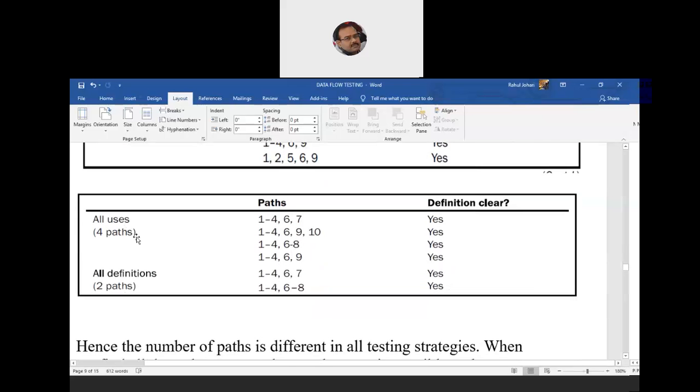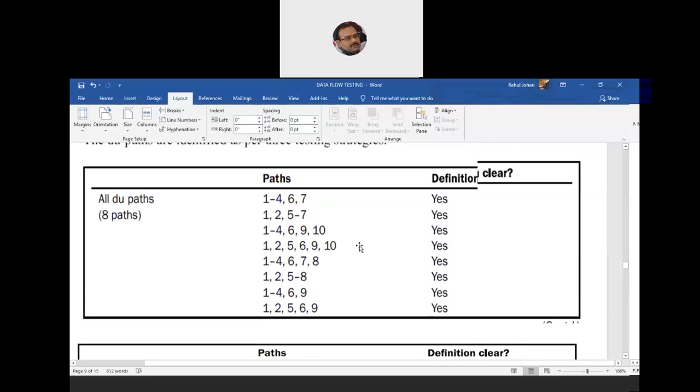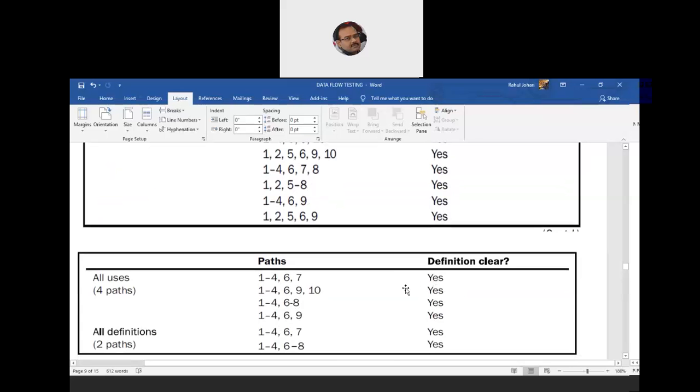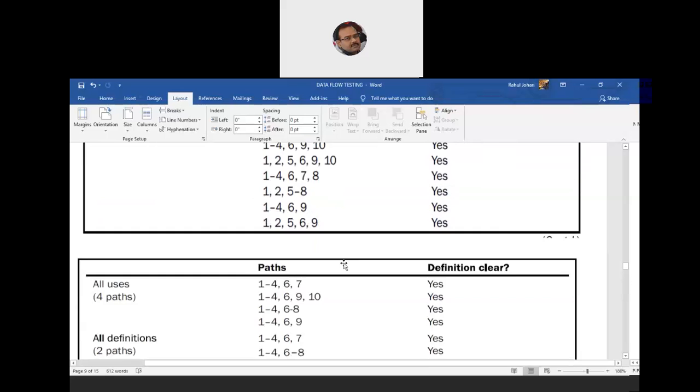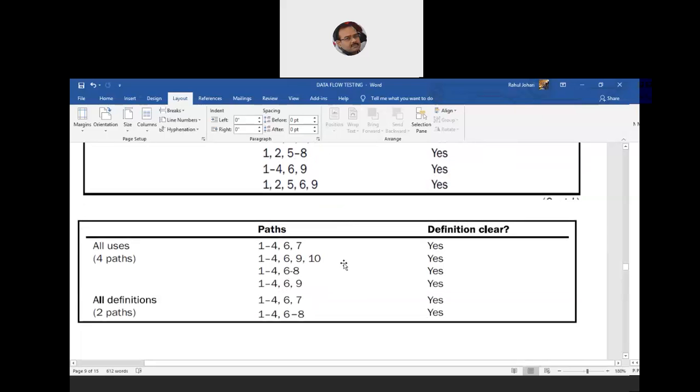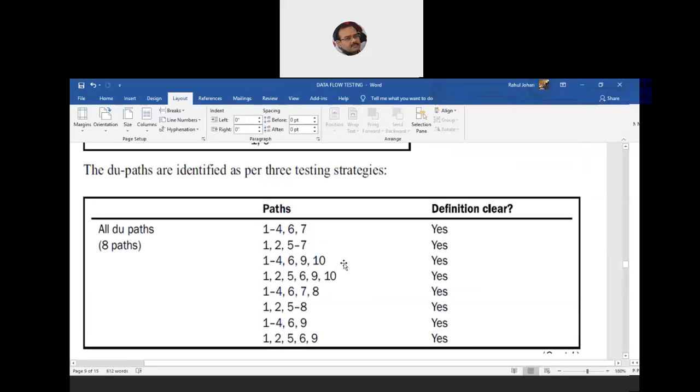Same way, all uses, where you can give a definition of this usage path, all uses and all definitions. So 1467 is this only. The first one, is the definition clear? Yes, it is clear, no problem. Then 124697, third one. 14697, is the definition clear, fine. Then same 124628, 1 to 4 and 6 to 8. So all definitions are clear.